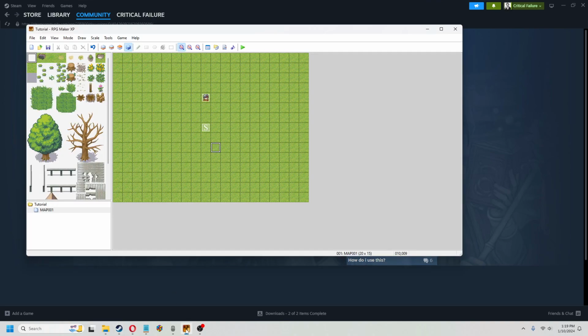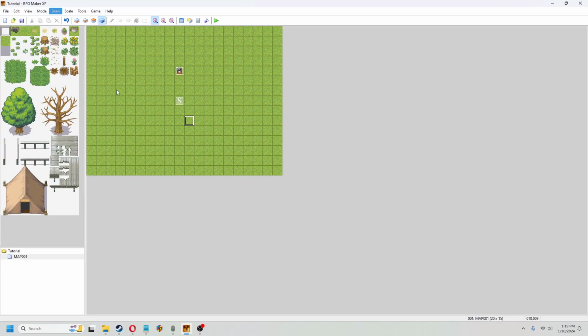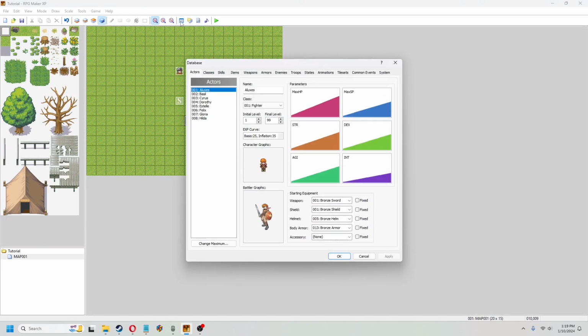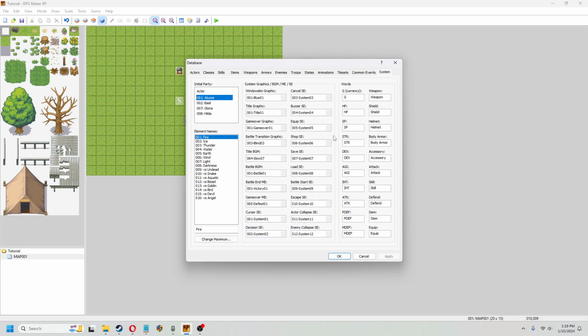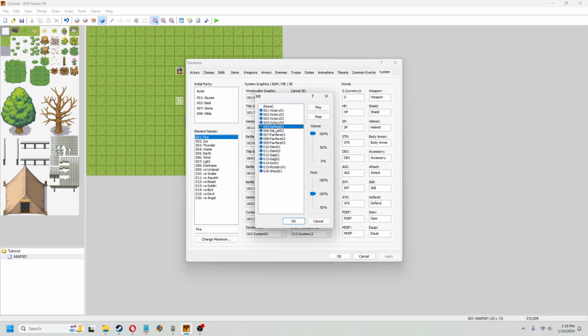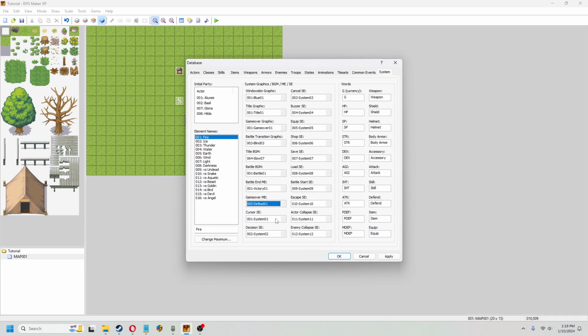Okay, there's a lot you can do with scripts, but we're going to see what we can do with just XP vanilla. Now, if you go to the database and you go to System, as it relates to Game Over, we've got a couple of options, but not much. We can change the music, and there's also a backdrop we can change.